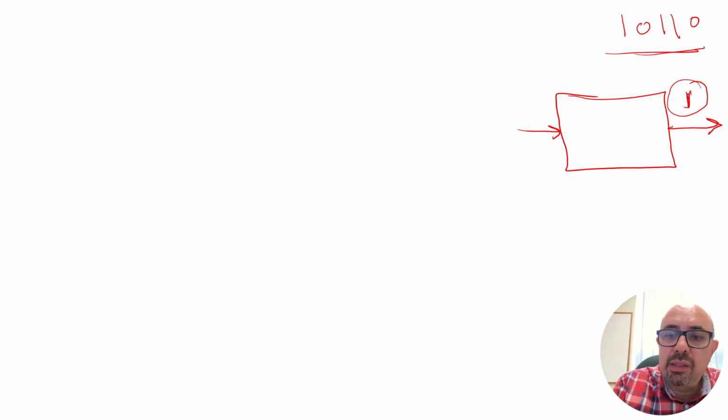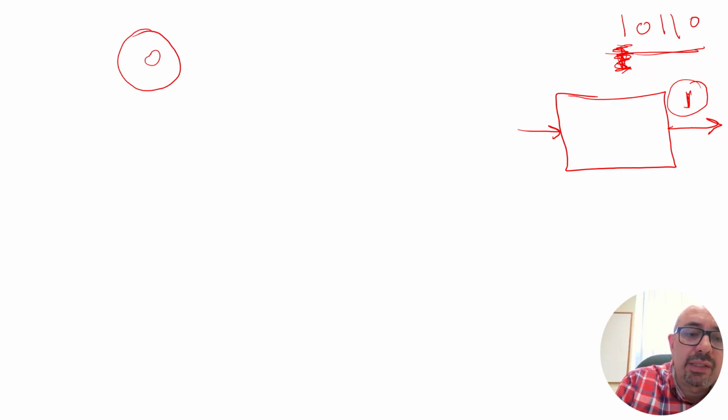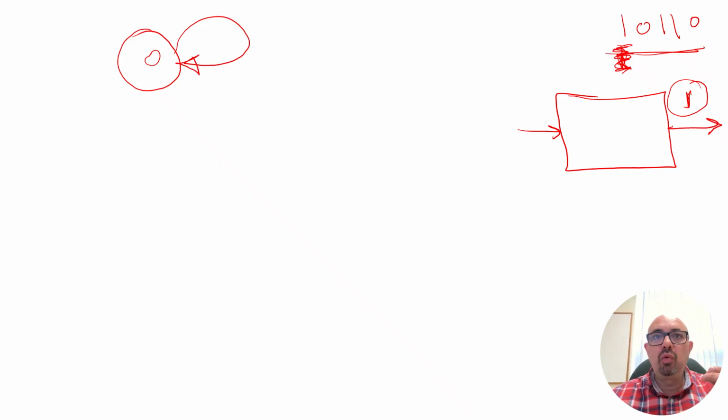For this sequence detector, we start with the initial state, which is the opposite of the first bit in my sequence that I want to receive. I will call it state 0, because I'm receiving zeros here, and as long as I'm receiving zeros, I will stay in the same state. I will move to state 1 once I receive the first 1. So I stay in state 0 and the output is 0, and this is what makes this a Mealy machine, because I have this output here.